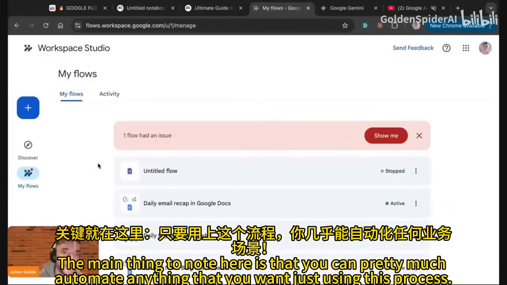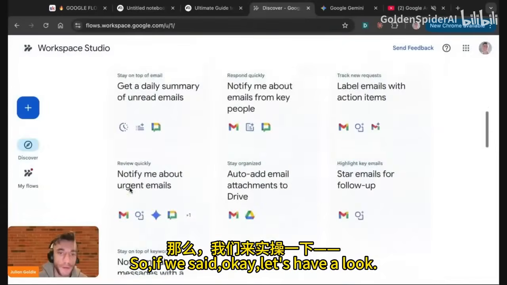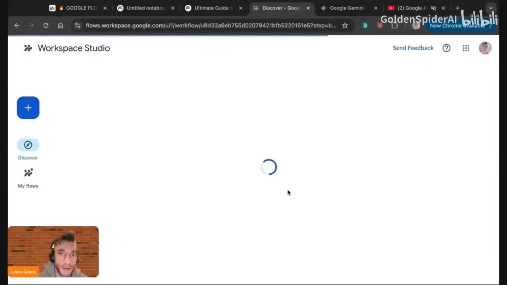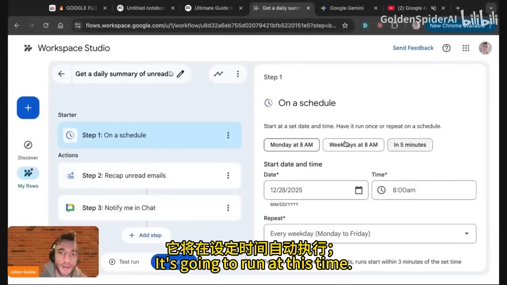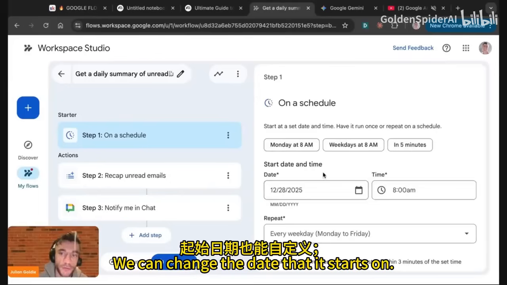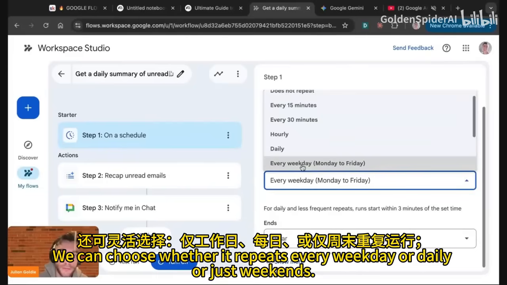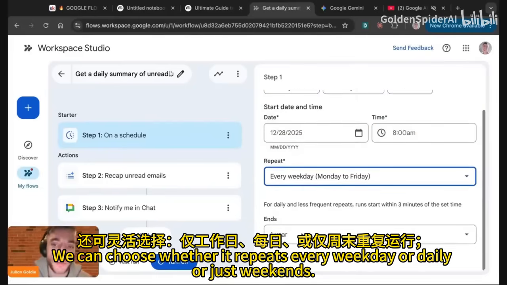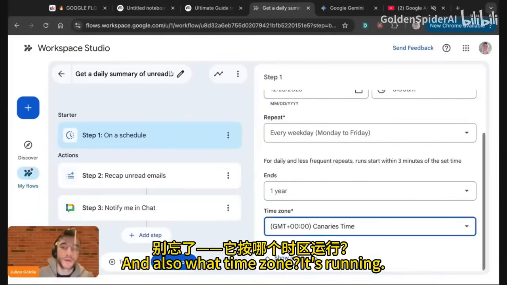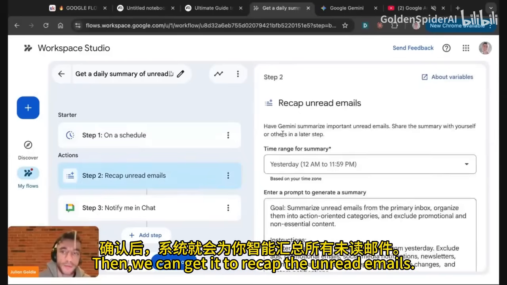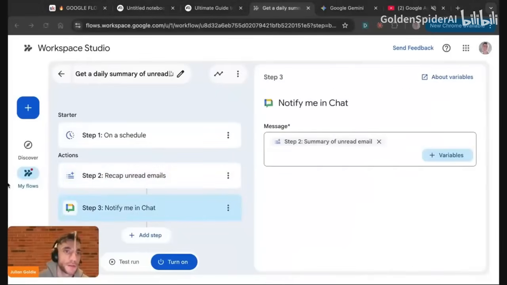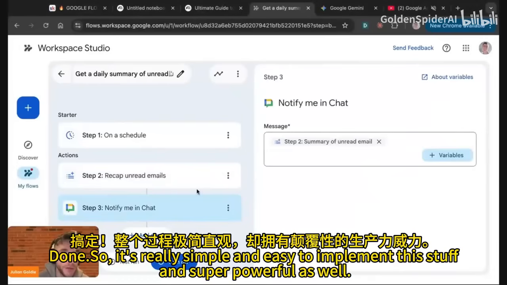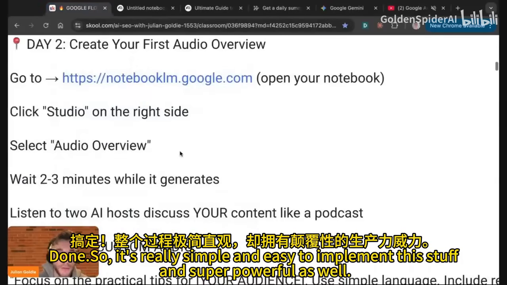The main thing to note here is that you can pretty much automate anything that you want just using this process. So let's say get a daily summary of unread emails, right? Let's say we wanted to run that automation. We can run it like this. We just click on the template. It's going to run at this time. We can change the time if we want to. We can change the date that it starts on. We can choose whether it repeats every weekday or daily or just weekends, and when that's going to end, and also what time zone it's running in. Then we can get it to recap the unread emails. So it's actually got a pre-filled prompt, and it's just going to notify us in the chat once that's done. So it's really simple and easy to implement this stuff, and super powerful as well.